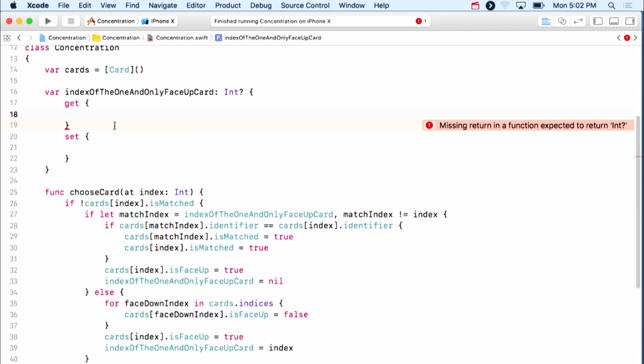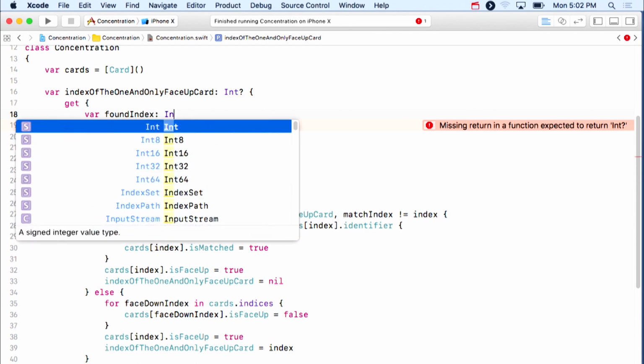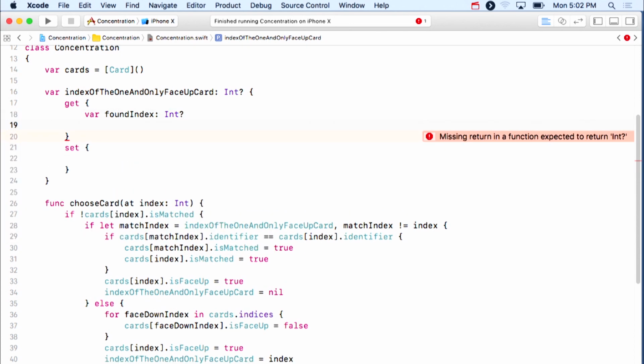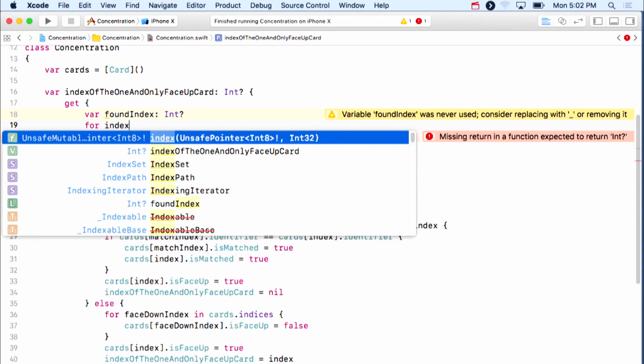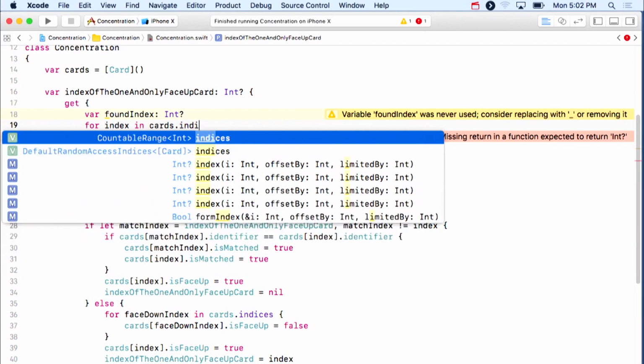Okay, so getting the index, what do we have to do to calculate the index of the face-up card? So I'm just going to write a little code here. I'll just have a little local variable, say foundIndex, which is going to be an optional Int. So I'm going to keep track. I'm going to look through all the cards and see if I can find a face-up one. That's going to be the one I found. So I'm going to use a for loop here and go through all the cards' indices.